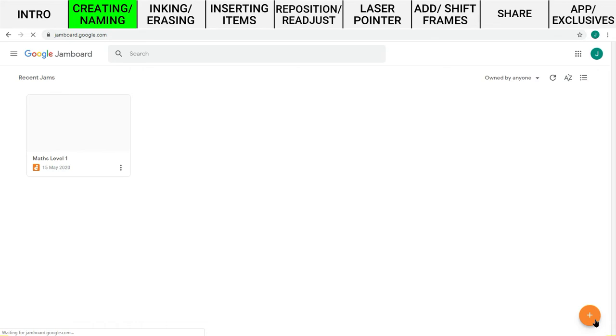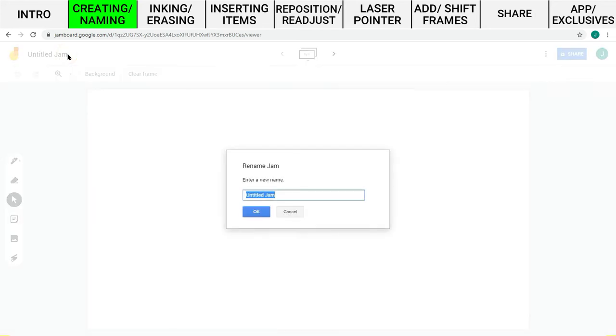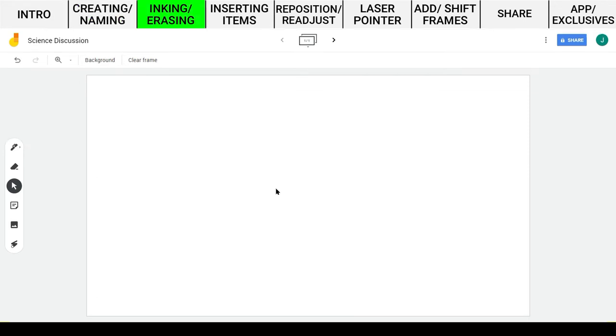Once you have clicked on it, it will bring you to the next page and you should see something like this. To customize the name, bring the cursor to the top left hand side, click on Untitled Jam. There, you can give it a preferred name. For instance, if you are planning to use this for science discussion, you could name it Science Discussion. Click on OK and it saves automatically.